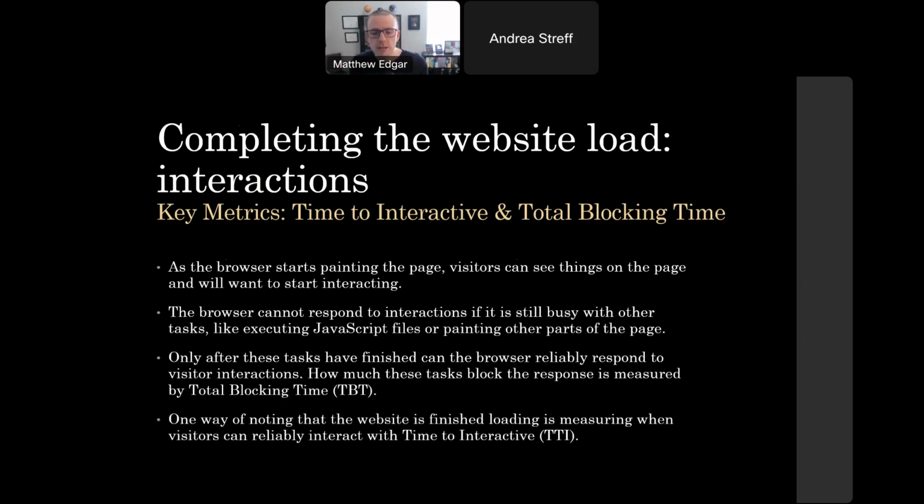And one way we can measure when we get to the completion of the initial load is by looking at when visitors can begin interacting with the page. So we aren't talking here about actual interactions. That's what interaction to next paint measures. We're talking about the potential. Potentially, when can visitors begin interacting with this page?